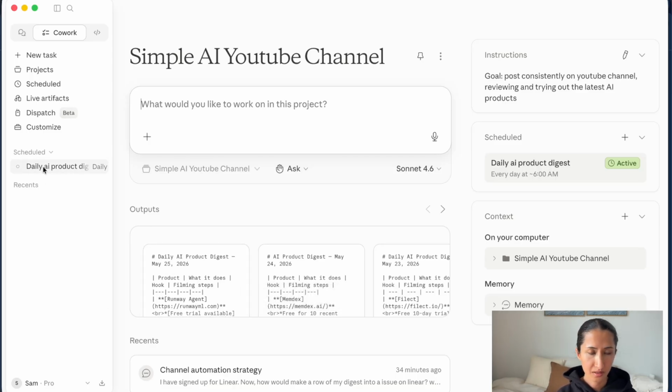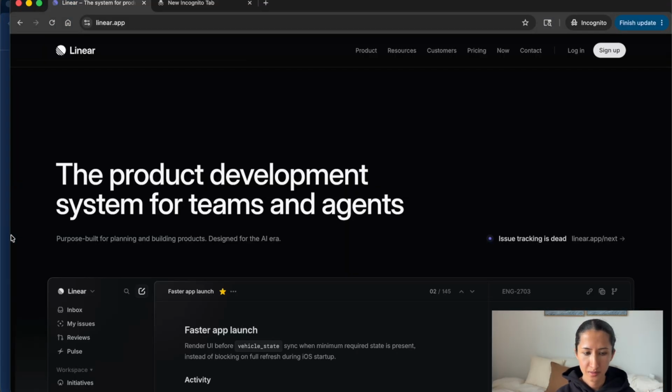I did some exploration before the video on what I can hook up with. I can do Notion, I can do Asana, I can do ClickUp, or I can do Linear. I decided Linear is the one I'm going to try. So we're going to hook up to Linear now.